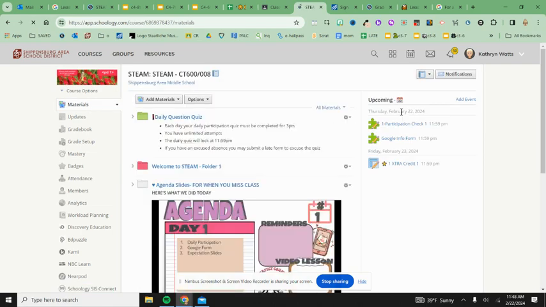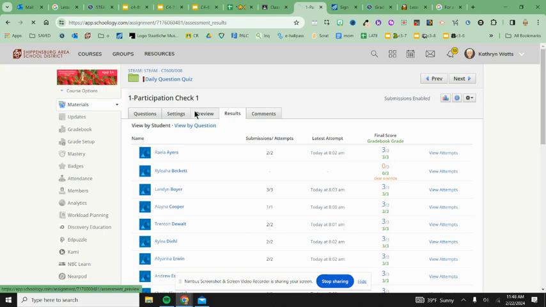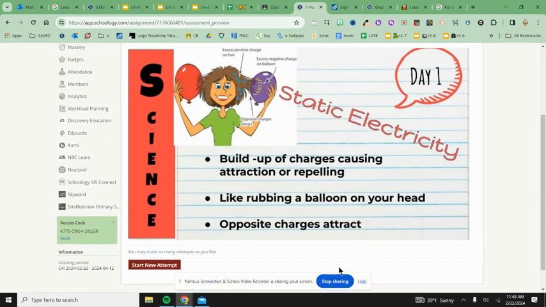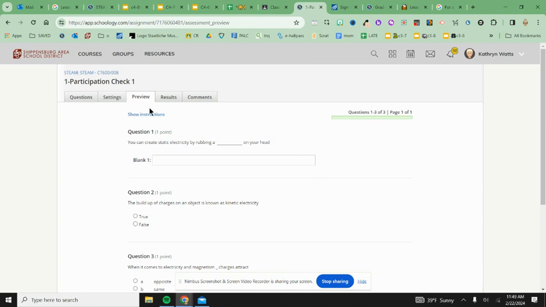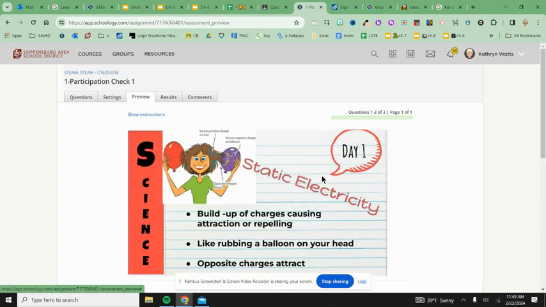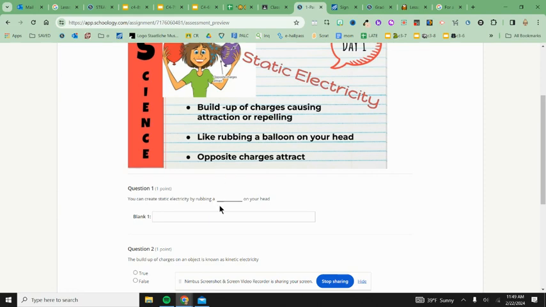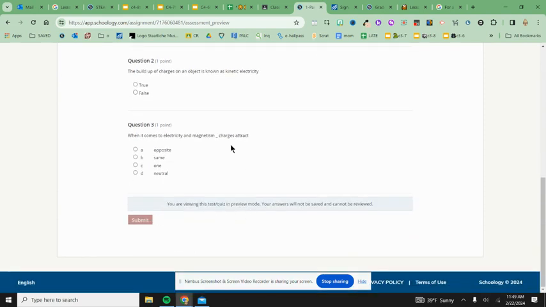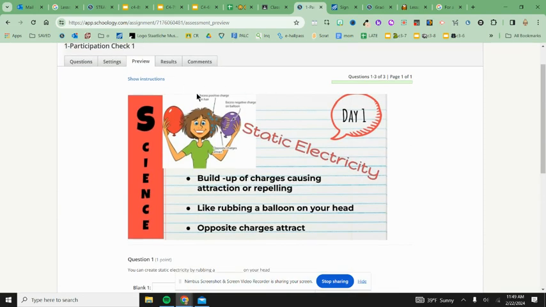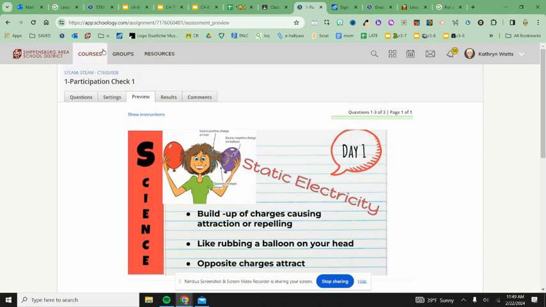We then went ahead and completed participation check one by clicking on it on our calendar. It looks like this. When you click start a new attempt, it'll take you to the quiz. Show instructions will show you the slide. Once you answer all the questions, we submit. And your score should be 3 out of 3 if you've done everything right. If you've not, there's a tab that says test quiz. You can take the test again to get a 3 out of 3.